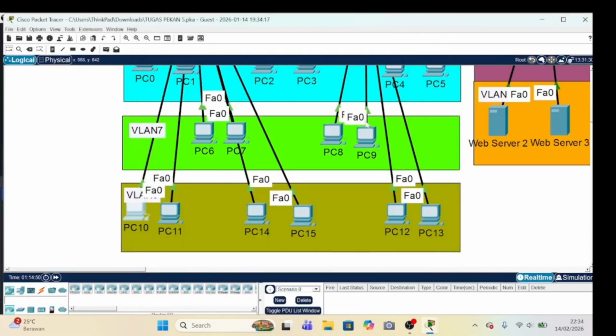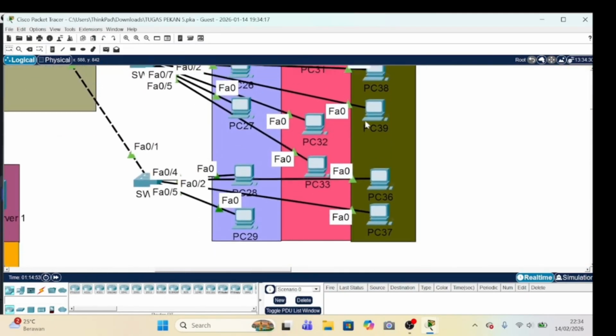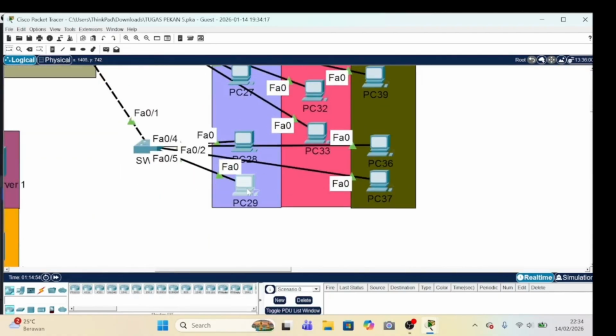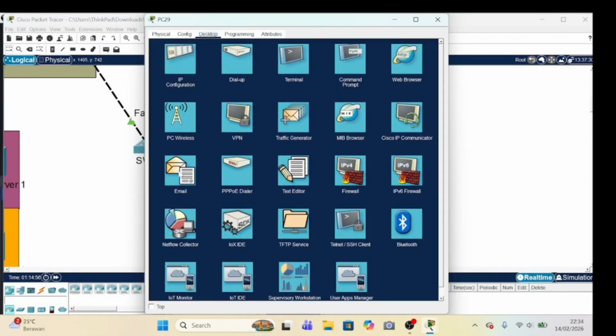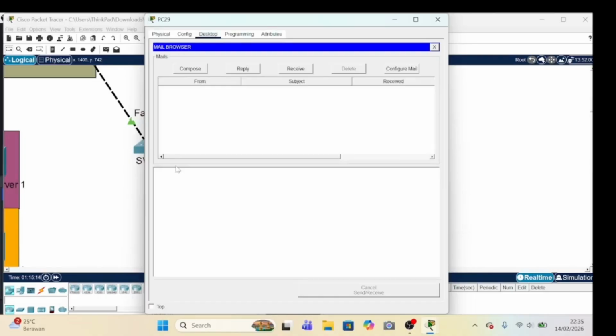And in PC 920, this laptop email user2 at guna course.com, mail guna, this user2 123. Okay.